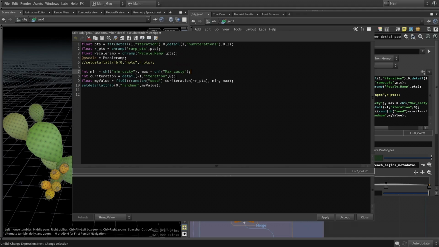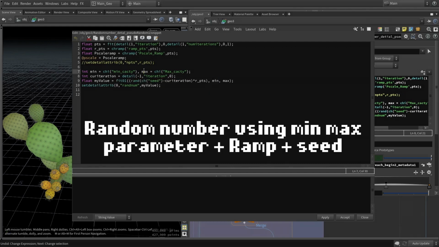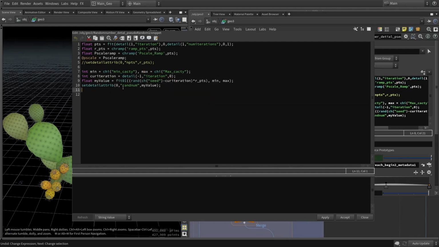And here I'm taking the current iteration, but this is like the spare input. This is the second input. I'm going to show you the input now, just in a second. And I am fitting this ramp with a random seed, subtracting the current iteration to get a random number with this. And this is giving us a random number between the parameter minimum and the parameter maximum, and then exporting all of that to rand number as a detail attribute.